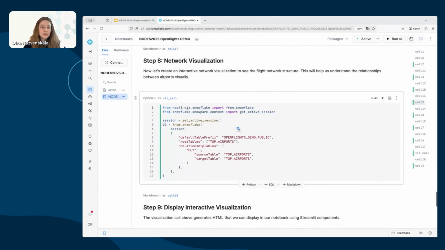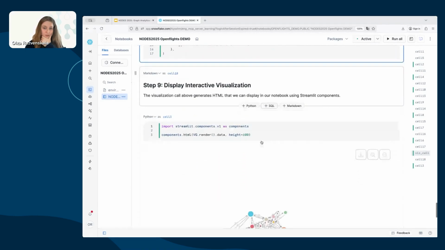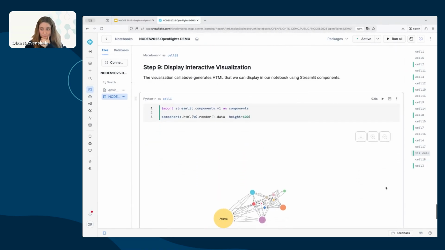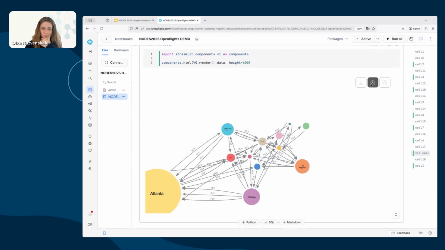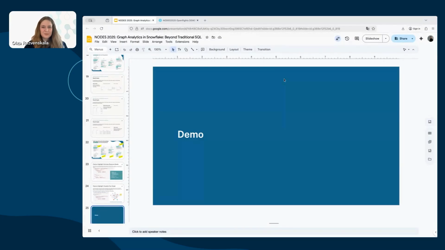This is the Neo4j Viz package. And we call a function from Snowflake in that and provide exactly the same configuration which can actually be used for the computational part. And here we've got the visualization. Woohoo! That was a successful demo. I'm so happy. So let's go back to the presentation.